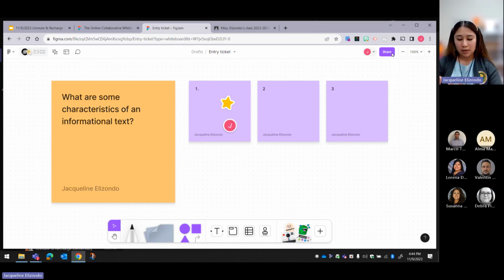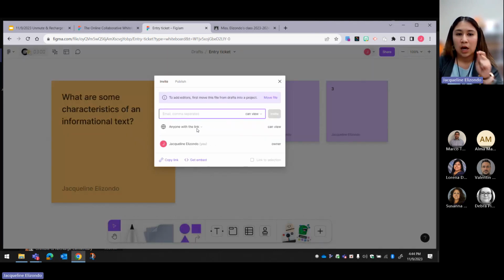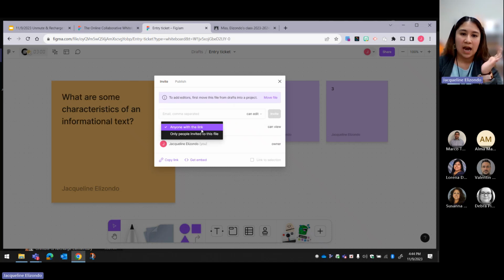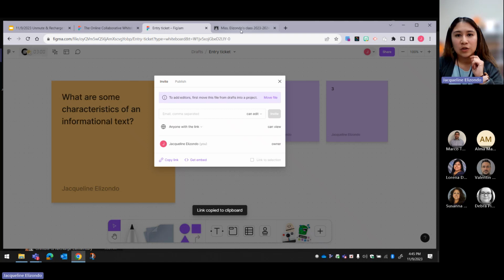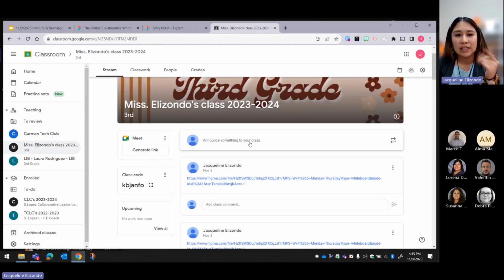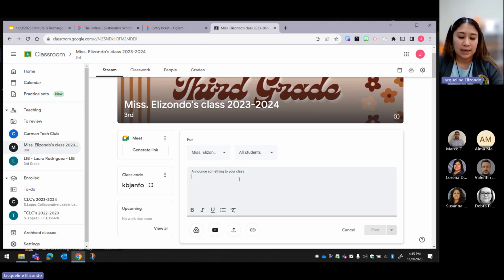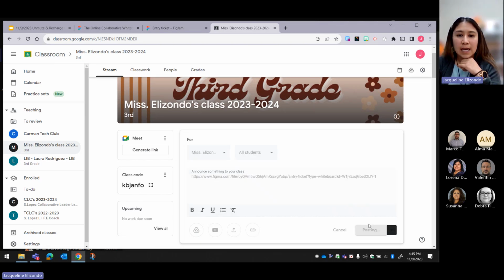And then when you share it, what I like to do is copy the link, but you have to make sure that it's on can edit. And then I tend to put anyone with the link, so that nobody in my classroom is not able to log in. Then I copy the link, I go to my Google Classroom, and I tend to put it on the stream so that it automatically appears already for them, and post it.